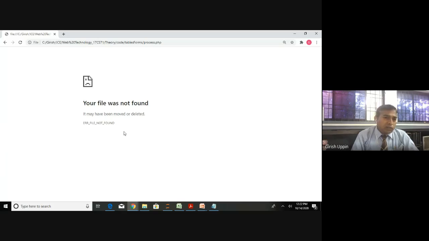Now you can see it is the same error that you are getting, but you will not see any parameters in the URL. What you see is process.php, which is where it has routed. You will not see the parameters because they are part of the HTTP header request.